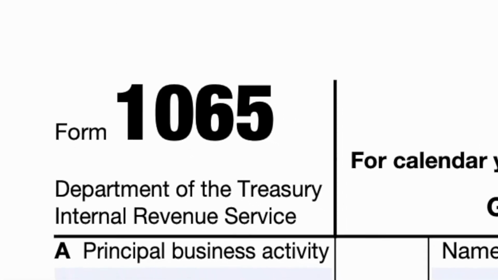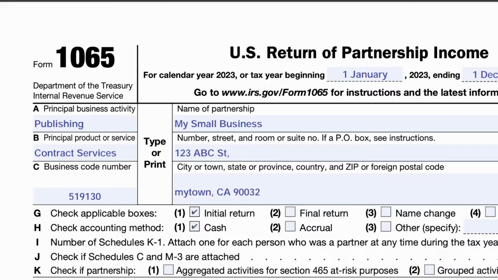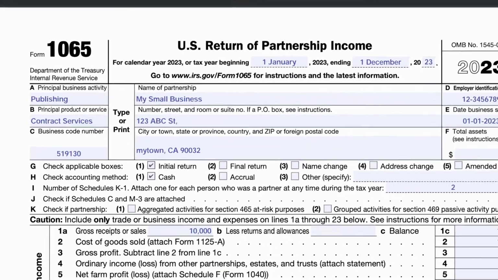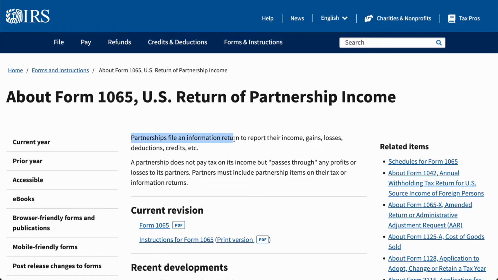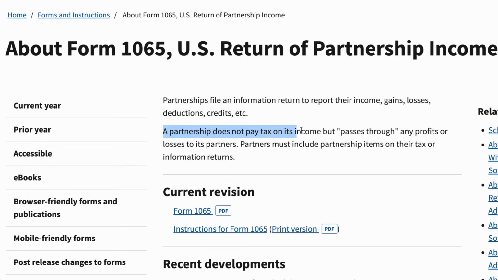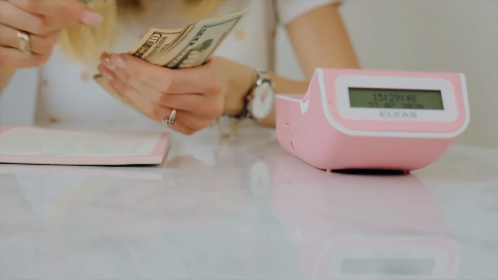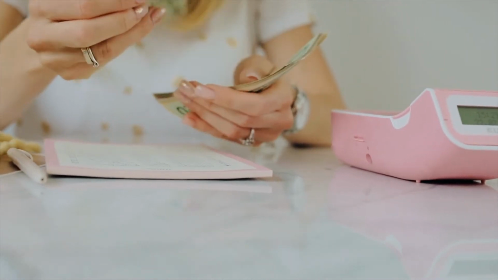I'm going to walk you through IRS Form 1065, that is your informational tax return that you are required to file if you own a partnership or a business. Partnerships file an informational tax return or report for their income, gains, losses, deductions, and credits. A partnership does not pay taxes on their income but passes through any profits or losses to its partners. Partners must then include the partnership items on their tax return or informational returns as well.